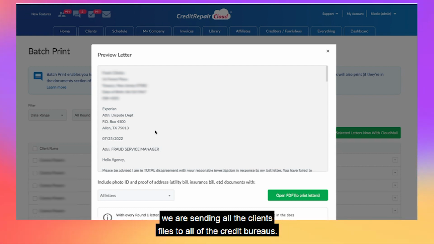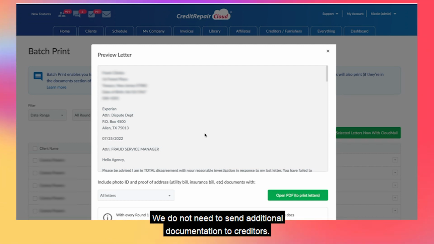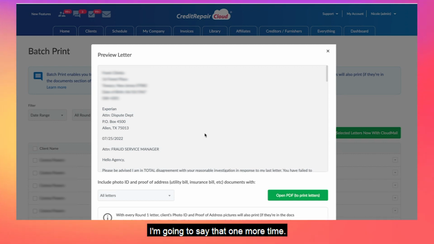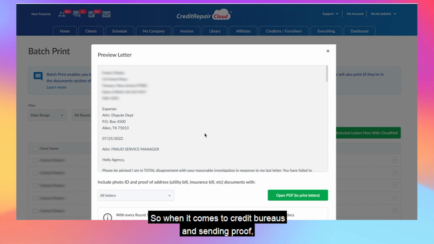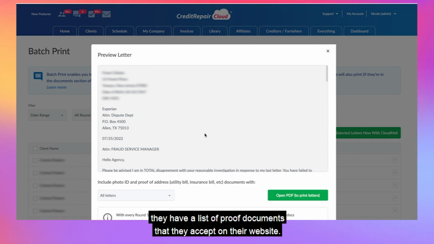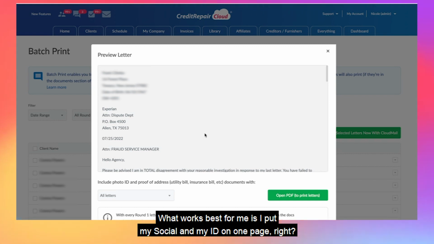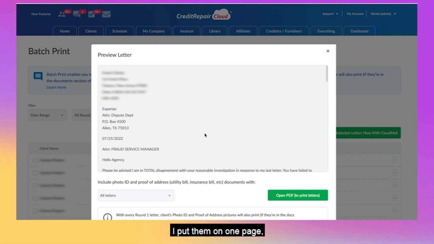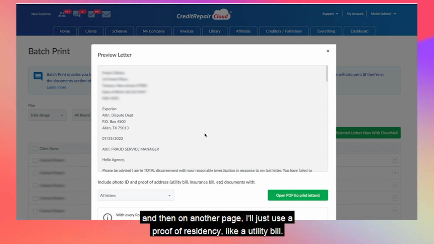So in this case, we are sending all the clients' files to all of the credit bureaus. We do not need to send additional documentation to creditors. I'm going to say that one more time. So when it comes to credit bureaus and sending proof, they have a list of proof documents that they accept on their website. What works best for me is I put my social and my ID on one page, right? I make a copy of them. I put them on one page. And then on another page, I'll just use a proof of residency, like a utility bill.